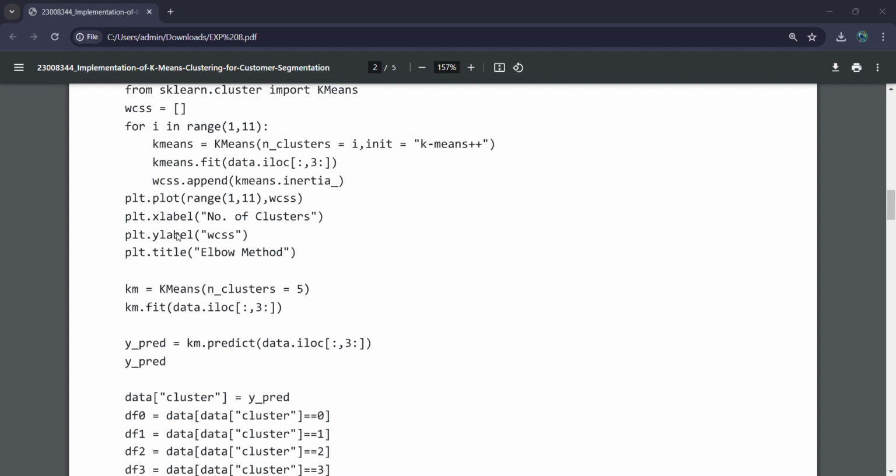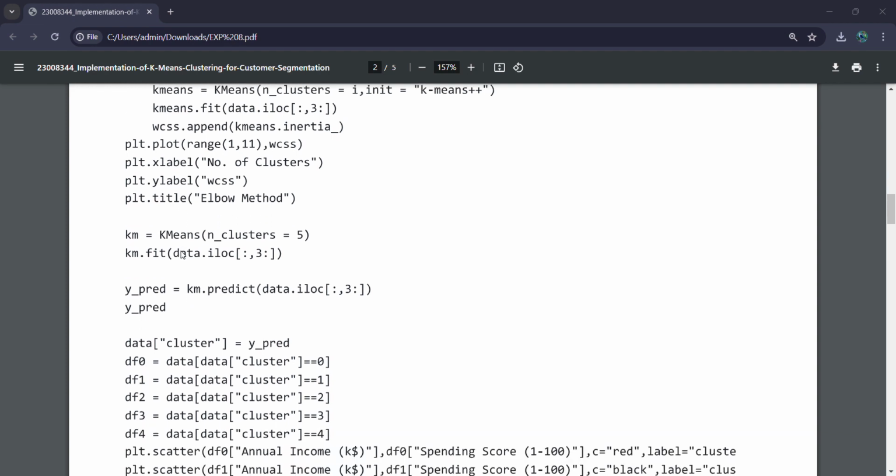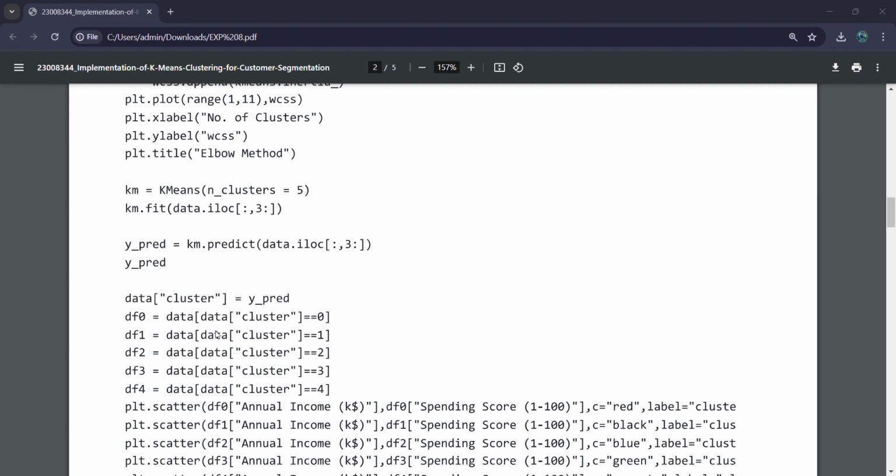So these are the axis representations. Then, by setting the number of clusters, we have chosen 5 clusters based on the elbow method. This k-means cluster model is trained with 5 clusters using km.fit on data.iloc. The predicted cluster label for each data point is stored in y_predict. Now we have created a new column named cluster in the data frame data and assigned the predicted cluster labels y_predict to it. So data['cluster'] = y_predict.